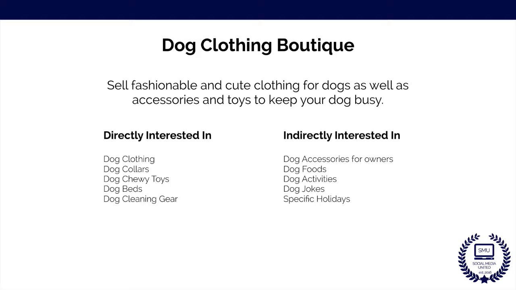So in this example, when you're looking at directly interested, we're looking at things like dog clothing, dog collars, dog chewy toys, dog beds, dog cleaning gear. When you're looking at things they're indirectly interested in, we're looking at dog accessories for owners, dog foods, dog activities, dog jogs, specific holidays.